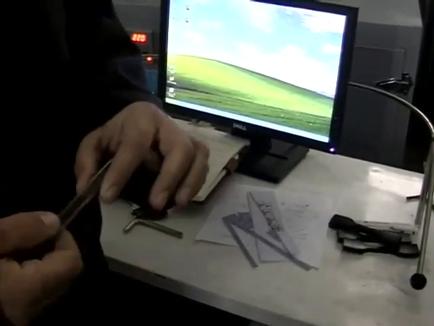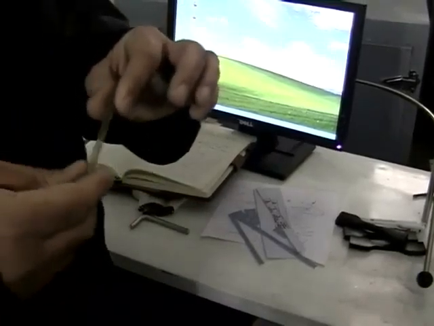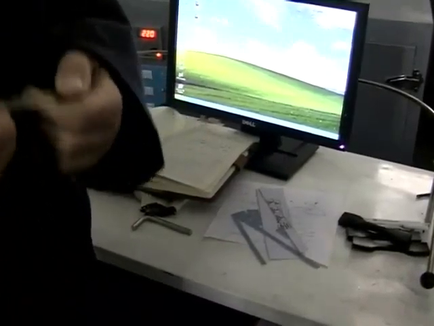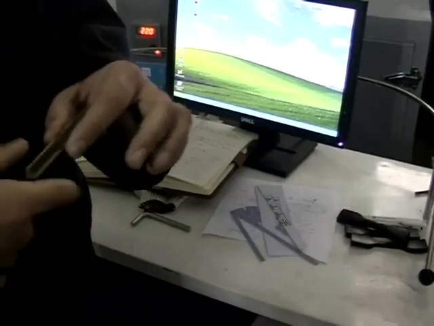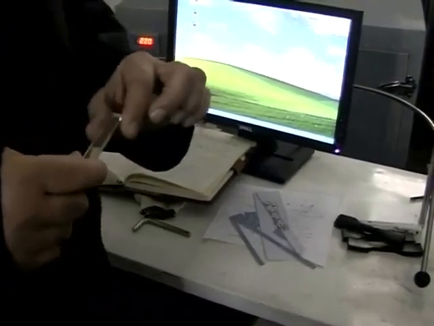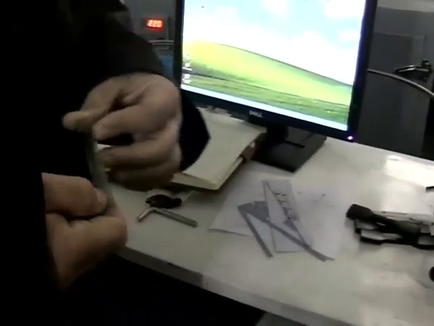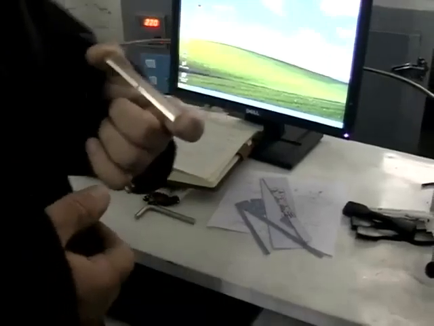For PE with other chemicals, to test impact, such as for parts of computers or other things like this, we use the bend test. Now I have a sample for the bend test.